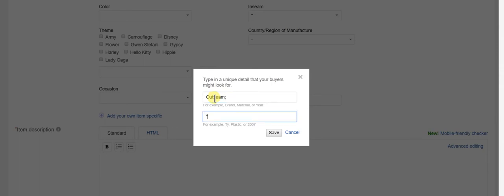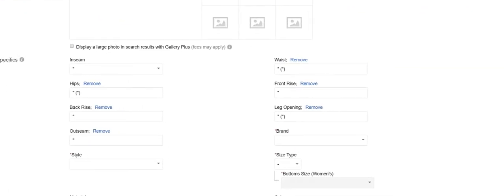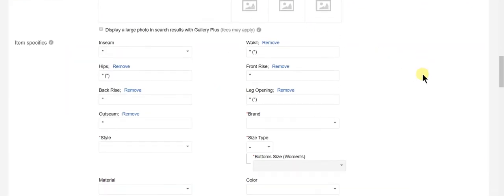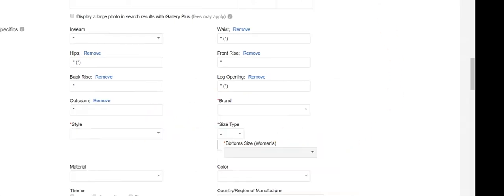And again, it's just a straight measurement. Okay, that's all I'm going to put in right now. I'm going to drag my other one over so you can see what I actually do. This is my actual template that I use. See, I put inseams, waist, front rise, hips, back rise, leg openings. Brand is automatically there, outseam, style, and all the rest of the stuff. We drag it back out of the way.